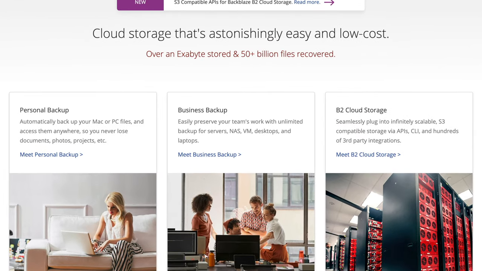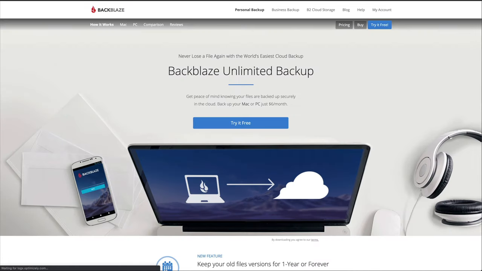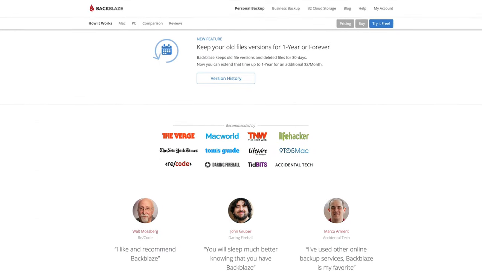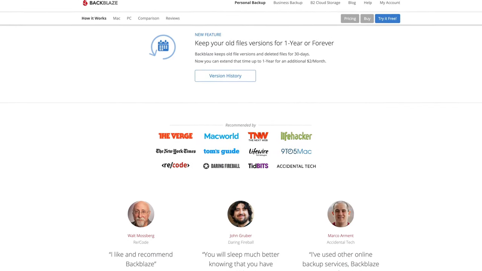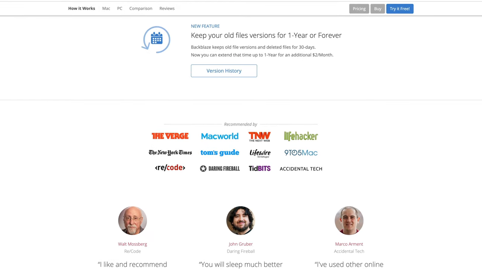Backblaze offers three types of storage: personal backup, business backup, and B2 cloud storage. For this tutorial, I'm going to use the personal backup. One of the main reasons I chose Backblaze was its simplicity. It literally is set it and forget it. Plus, whenever I went online to read which is the best backup system, it was regularly in the top three of the online magazine sites. It was getting good recommendations on there, so I thought, why not give it a try?